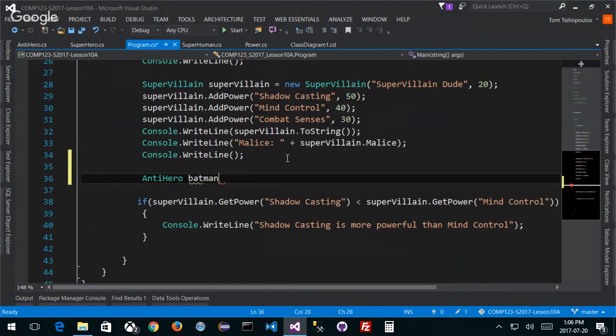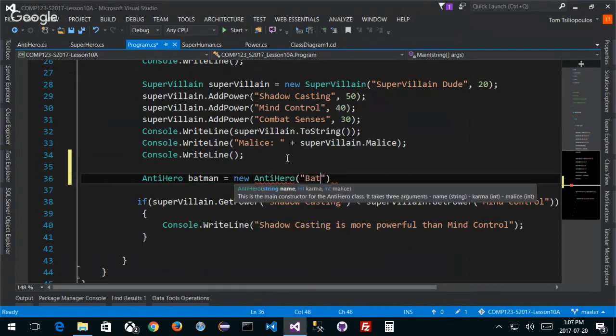He's my anti-hero, right? And my Batman is a new anti-hero. It's a little bit different than what we did earlier. We'll just call him Batman or the Batman, whatever you want. And let's say he has two things, karma and malice. They're kind of in balance, let's just say, right? He's kind of a balanced dude.